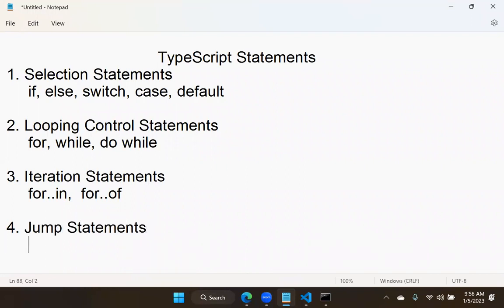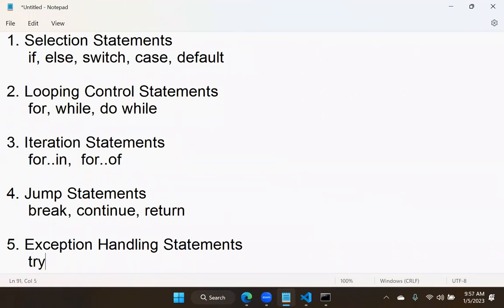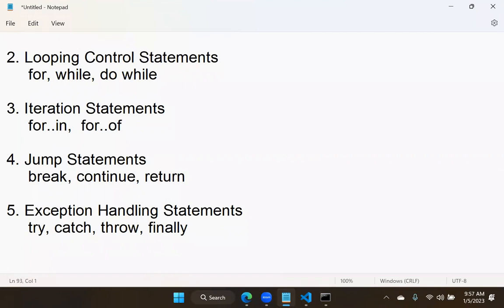What are jump statements? Break, continue, and in JavaScript we have return. Here we don't have any goto, right? Here we have break, continue, and return. These are jump statements. And we have exception handling statements. What are the exception handling statements of JavaScript? Try, catch, throw, and finally. These are all the statements of JavaScript, and TypeScript is also the same, no change.